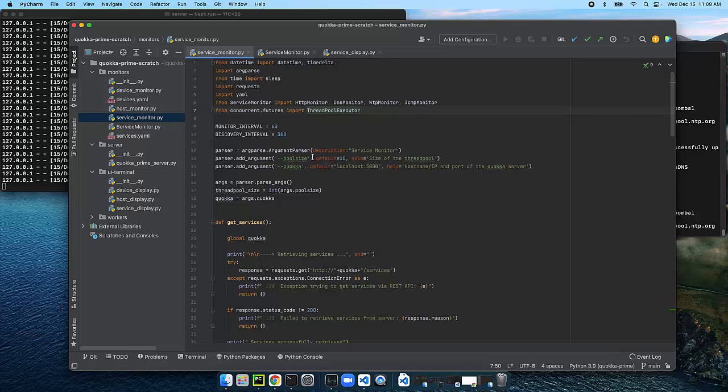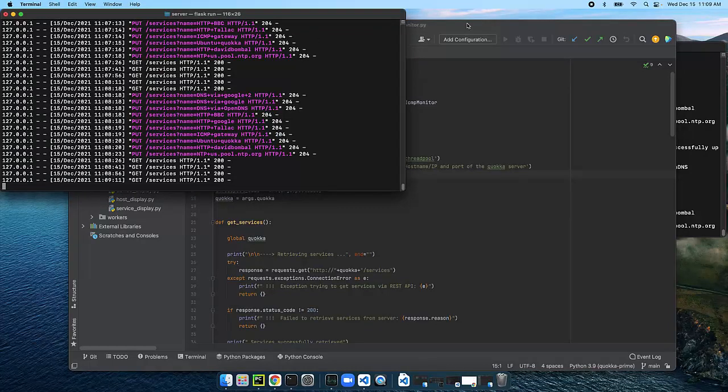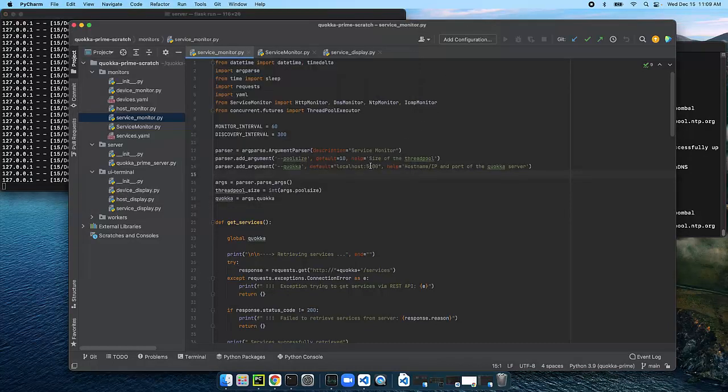And as you can see, there are default values defined. So when you run the service monitor, you don't even have to pass any parameters in. The default is 10 for the number of threads that I'll create. And the default here, which I had to change from Quokka Prime because I'm running the Quokka server service on port 5000. I was using 5001 before. And so basically that is the first thing that I wanted to mention.